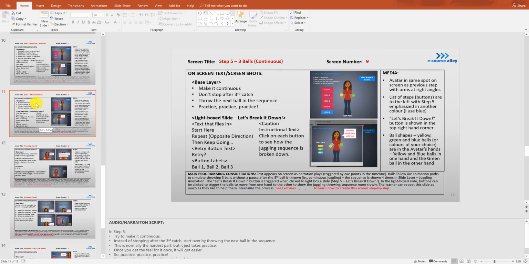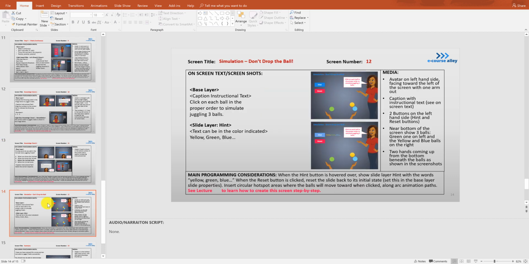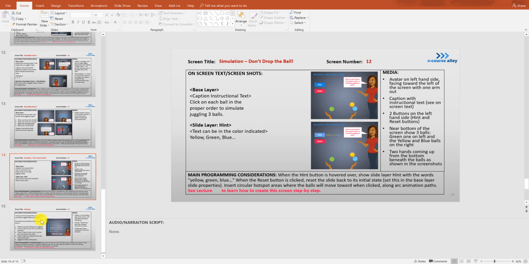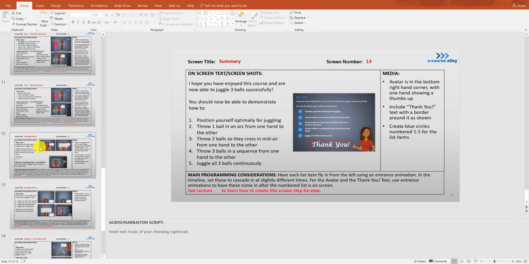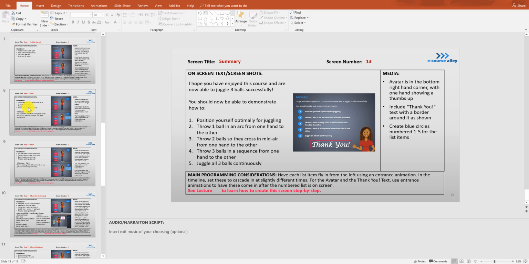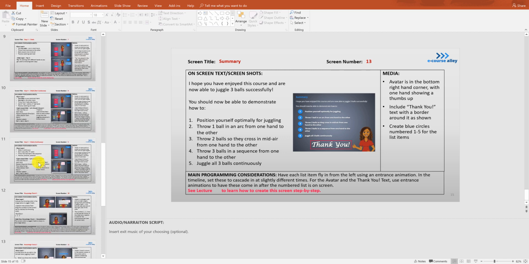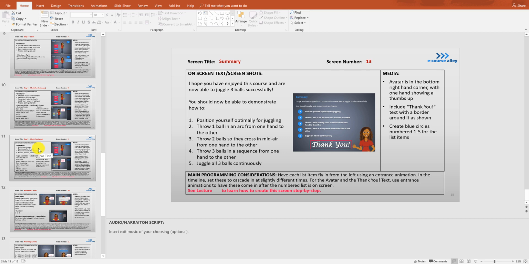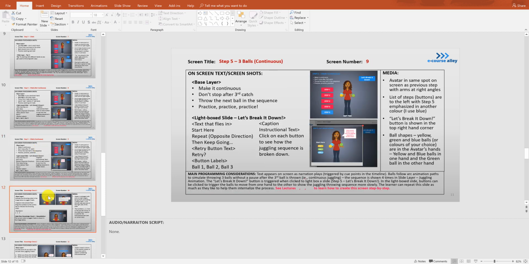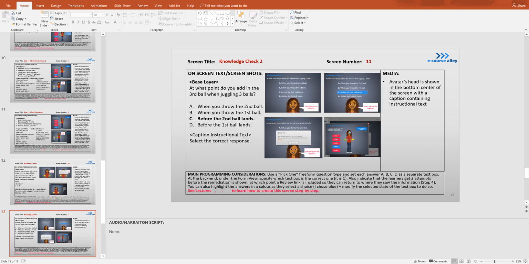Okay, so after step 5, continuous, then we have knowledge check 1, 2, then there's a little simulation, and then the summary screen. Okay, but within these, like step 4 and 5, both have light box slides that are going to show up, but we'll worry about that when we get there, just because it's going to be hard to build without putting the elements on the screen at the moment. But we can at least block out knowledge check 1 and 2.